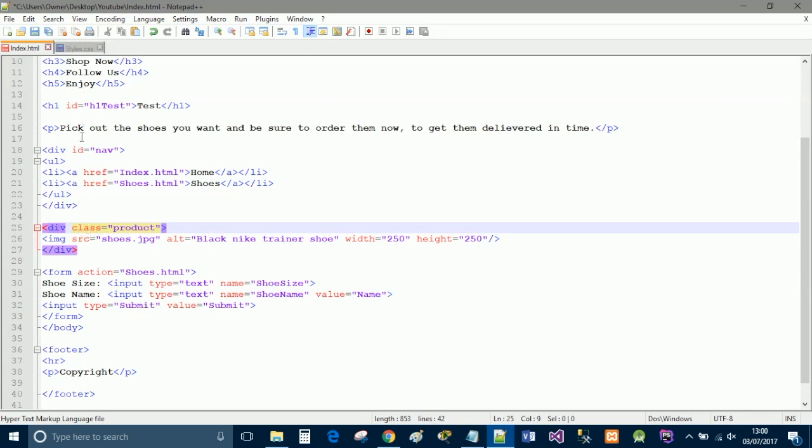A class, unlike an ID, can be used more than once. We've only got one header and only one nav bar, so we're targeting each of those once. However, with the shoe picture, we're going to have more than one image styled like this, so we're going to call it product.